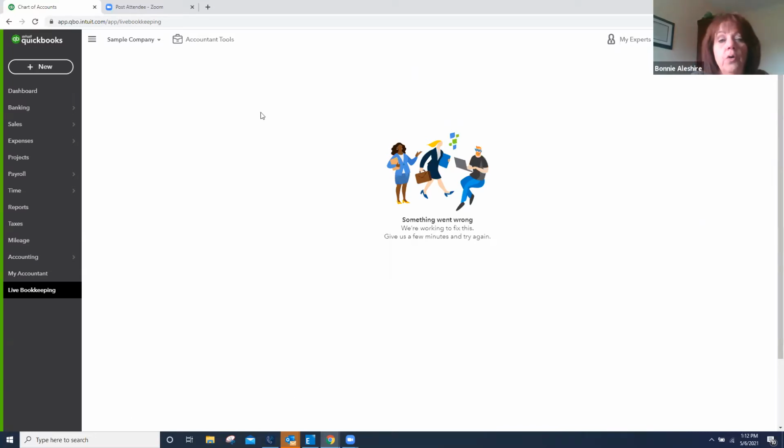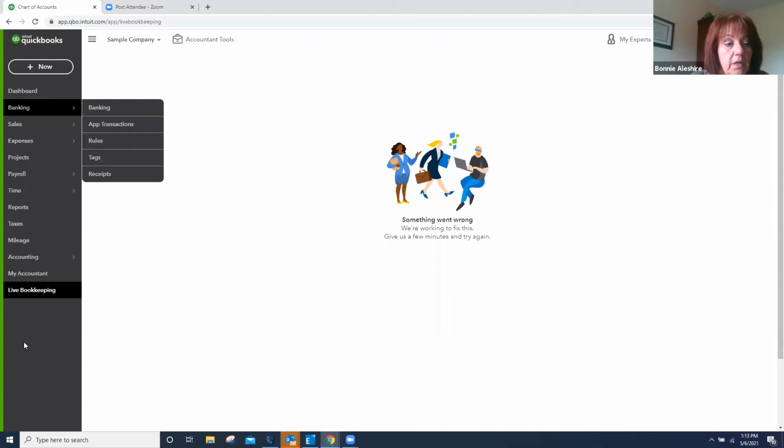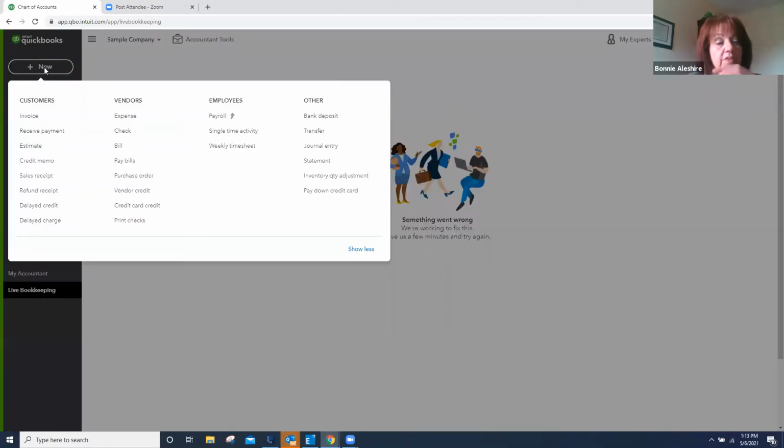All right, so we talked about everything coming down here on the side. Let's talk about this new button up here. This is just your way to get to recording transactions, whether it's invoices, receiving payments, credit memos, expenses, bills, checks, credit card transactions, getting direct to payroll. So it's just quick links to different areas within your file. Also for journal entries and the bank deposit, which we are definitely going to talk about here shortly.